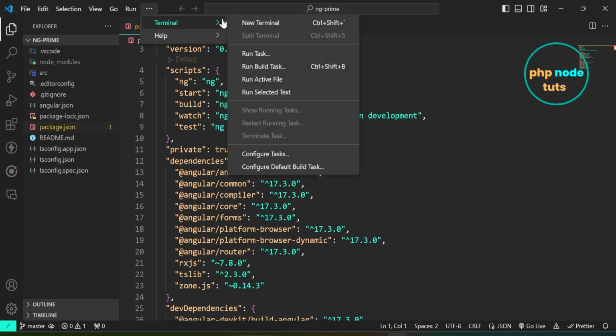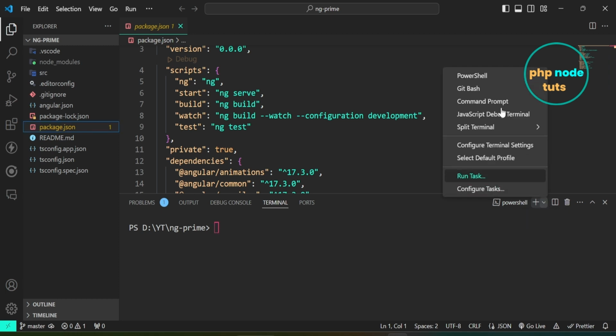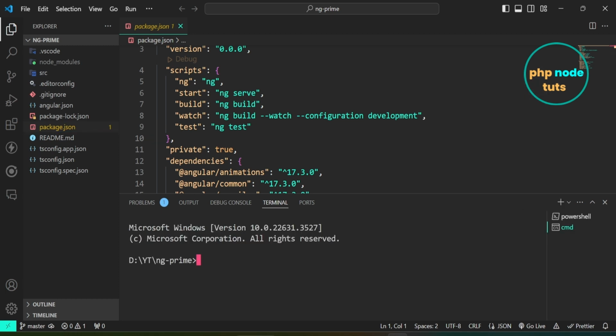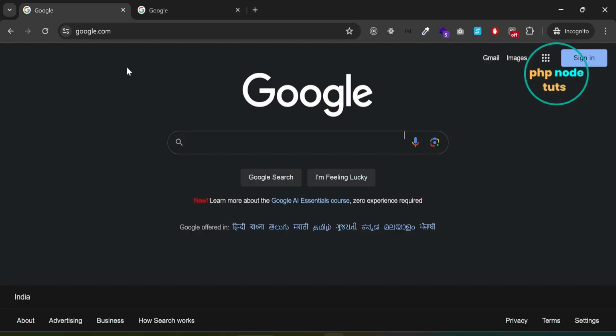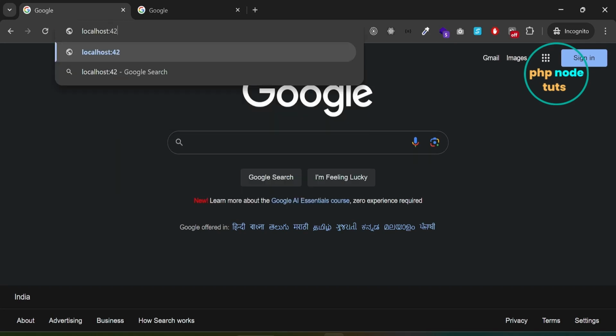Click here and open a new terminal. Now, click here and select Command Prompt to open Command Prompt. Now type the command ng serve to run our app. Go to your browser and type localhost 4200 and you will see new Angular 17 page with new logo.